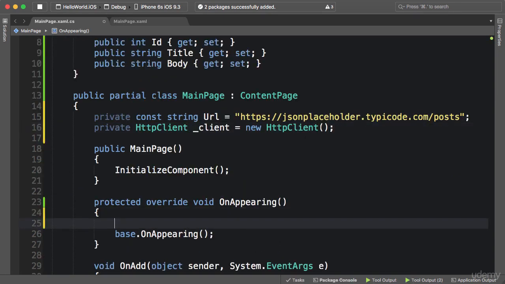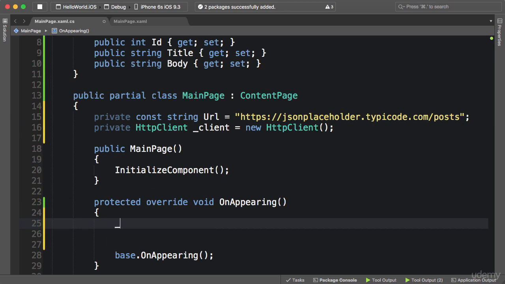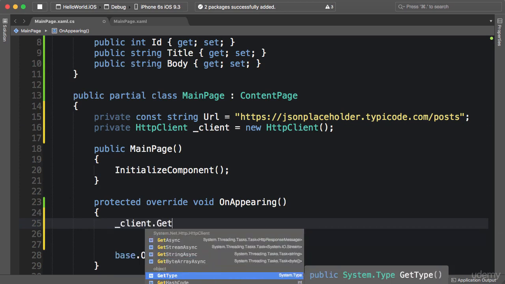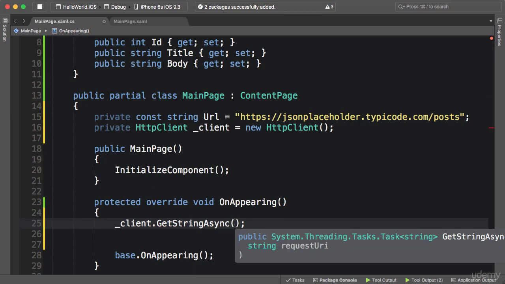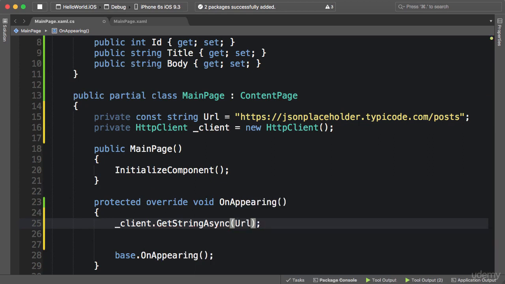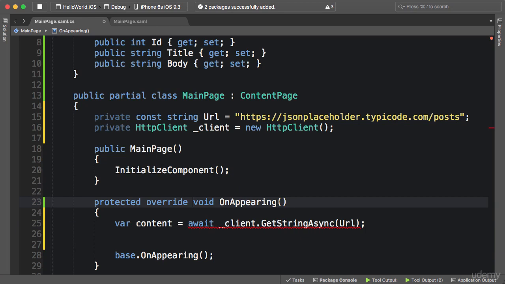Now, in the OnAppearing method, we're going to send an HTTP GET request to this endpoint to get the list of all posts. So, client.GetStringAsync. Here we pass the URL. Now we await the result and we get this content. And obviously we need to apply the async modifier here. So we have the content and this is just a string. We need to deserialize it.